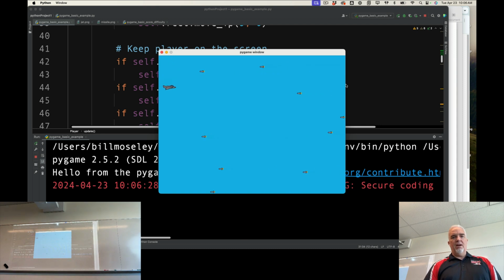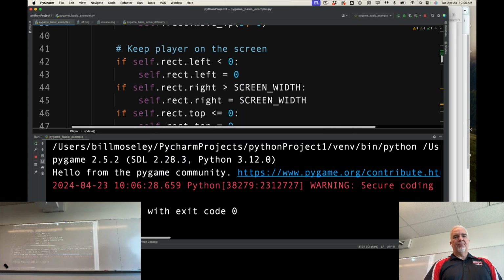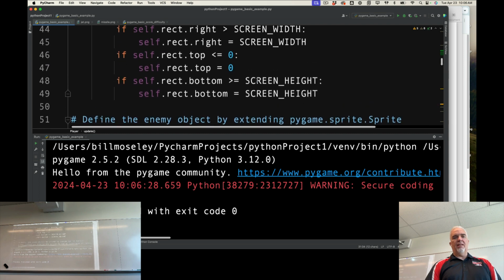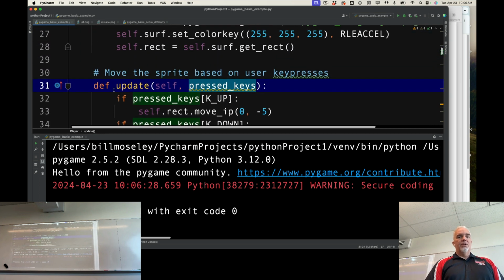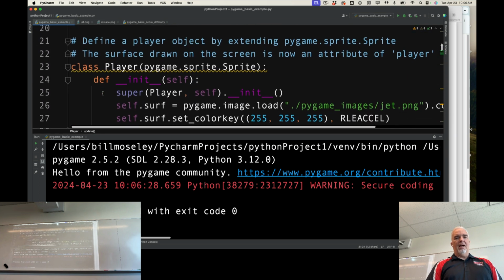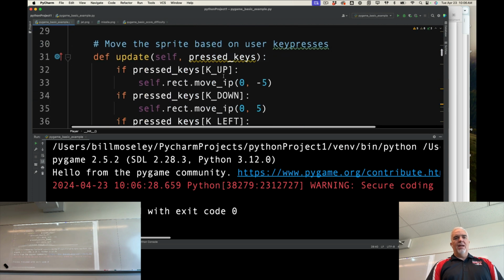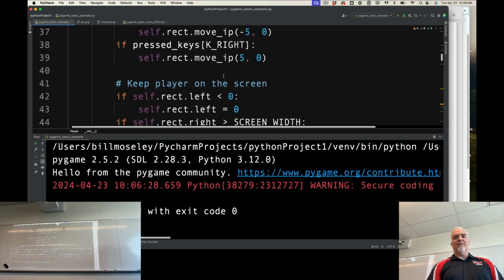So if I'm here and I want to fly all the way to the top, I can't fly up any higher. I can't fly any further than the left-hand side. It just doesn't let me. So it makes sure that before the jet is drawn that it's not leaving the screen. And that's it. So this class, the player class, we're defining the image, we're setting the color key, we're setting the rectangle based on the image, and then we're just handling the movement of that airplane.